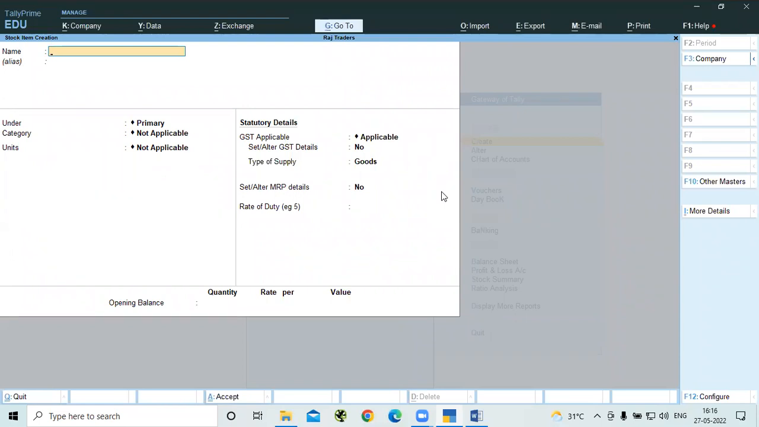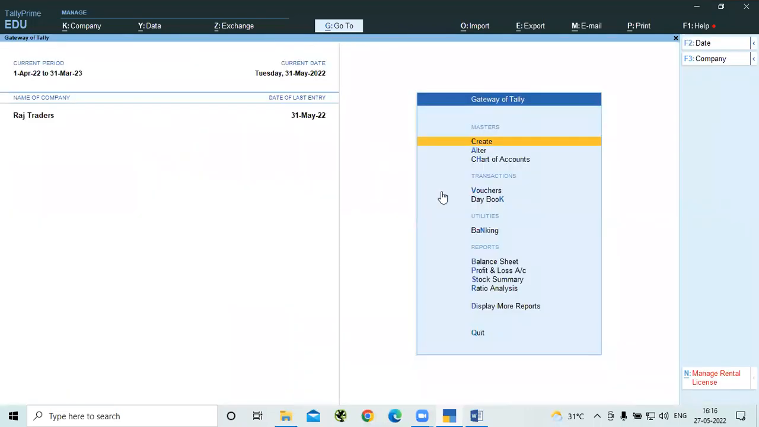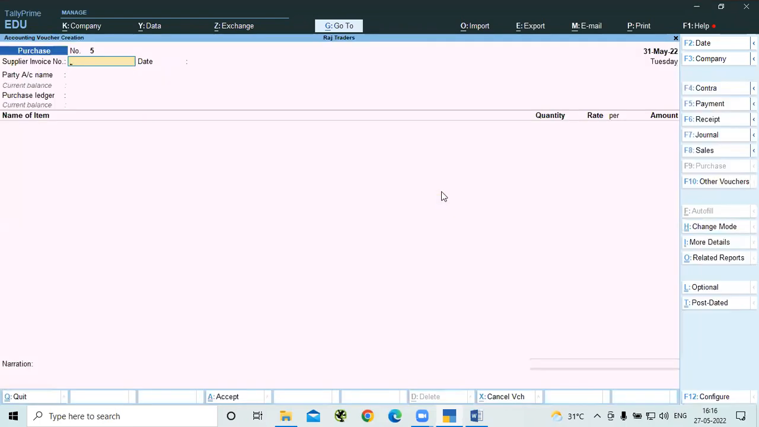So we have seen the item with GST and another one without GST. So now, let me come back. That was all about the basic inventory information. Next we are going to do the sales entry. So let me go to the sales.